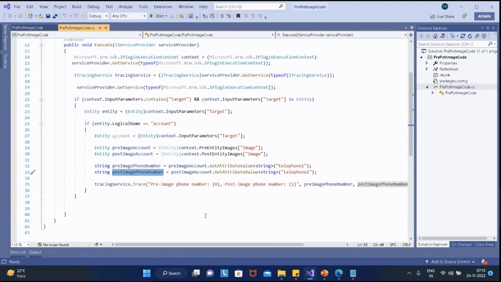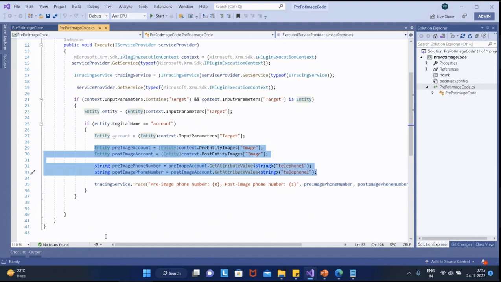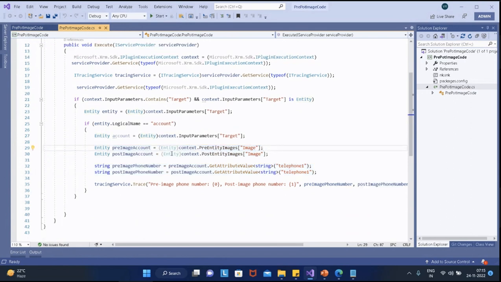Frankly speaking, the code is only 4 lines of code. These are the 4 lines, irrespective of whatever operation you will do. What you are going to do is take the image of the entity. What is the target entity? Here the target entity is account entity. I am going to register this on account entity.